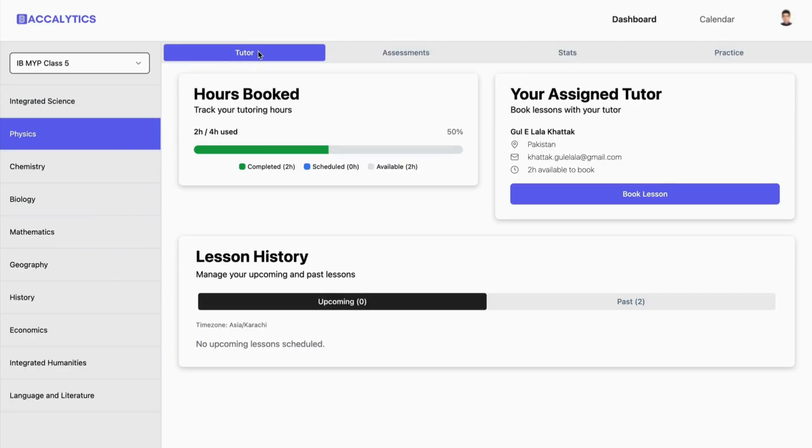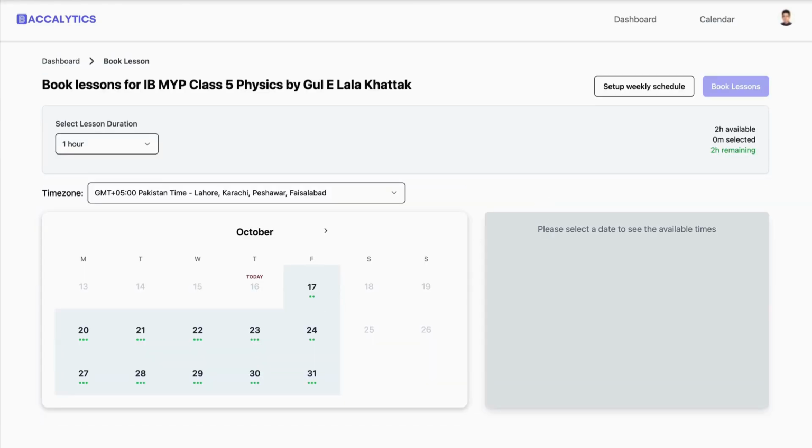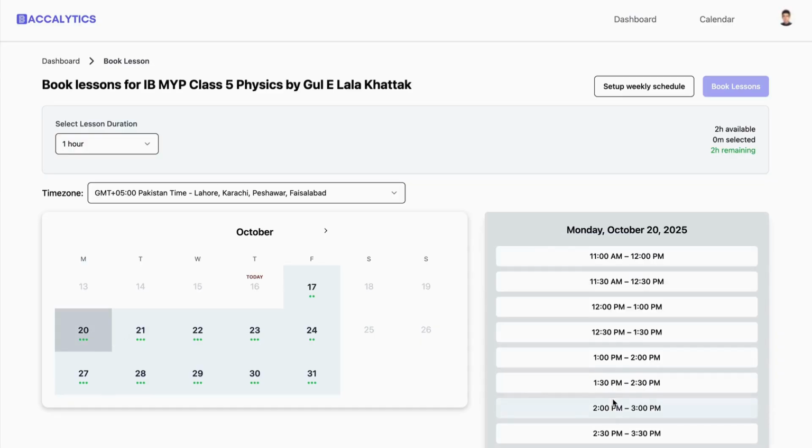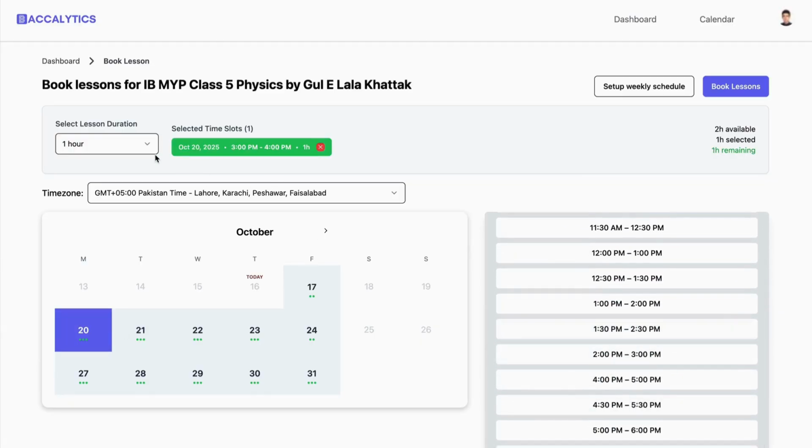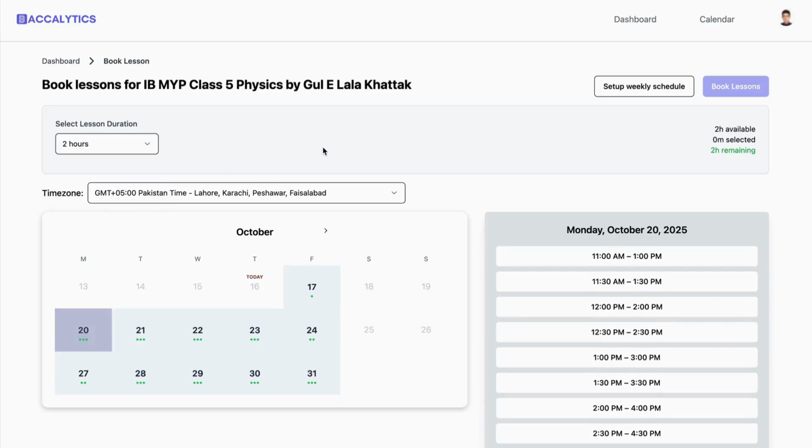In your Tutor tab, you can see a summary of your hours, how many you have available, scheduled, and completed. Click the Book a Lesson button. Since your availability is already set, you will now see all of your tutor's available times. Select a date, for example, Monday the 20th. You can then pick an available slot. You can also select a 2-hour slot if you prefer, and the available times will adjust accordingly.